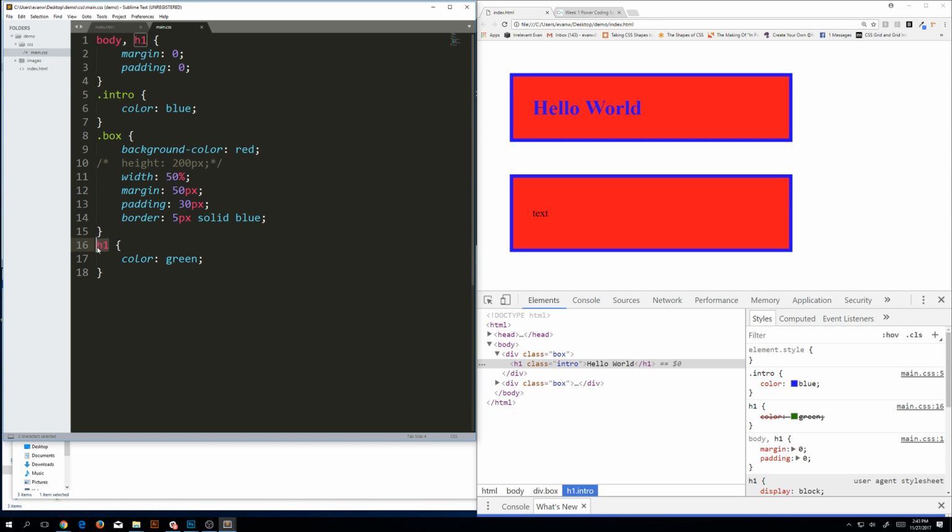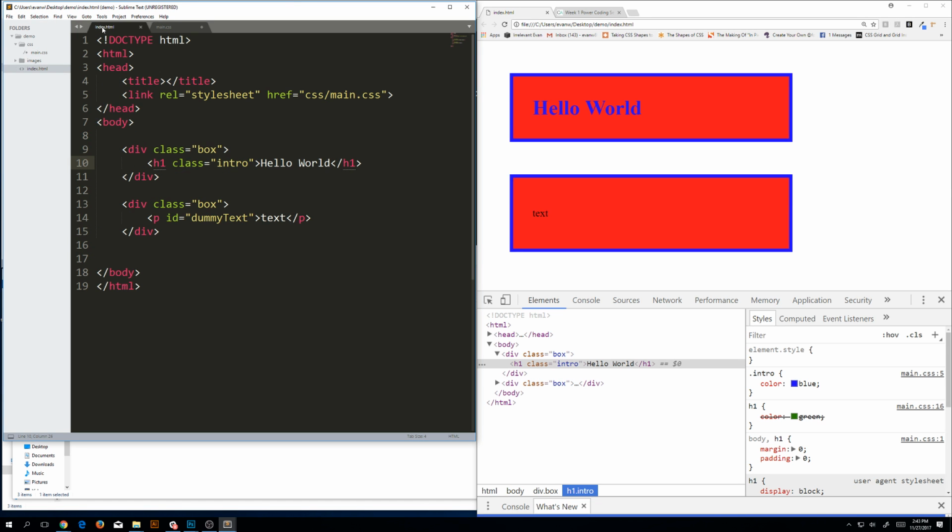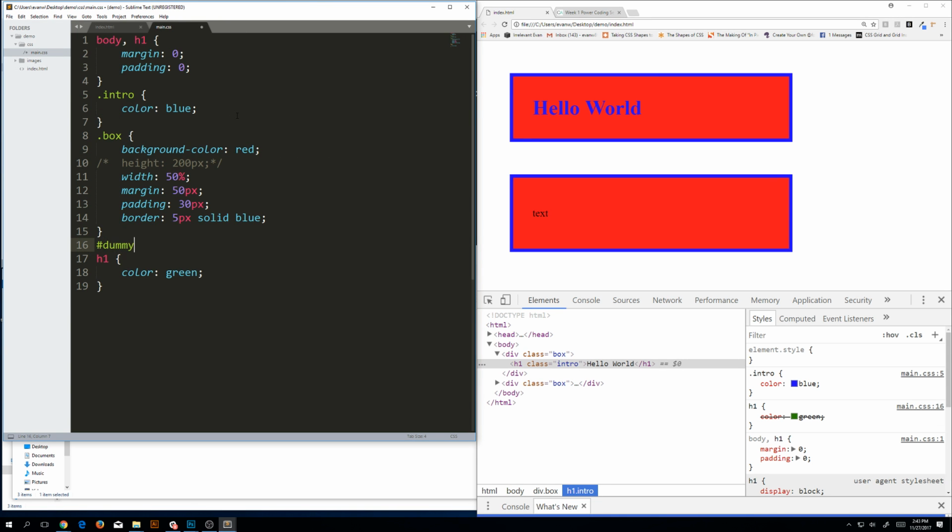An H1 selector like this is called an element or type selector, and it's really as general as it gets. An ID selector, on the other hand, what did I call this? Dummy text. An ID selector is actually as specific as it gets. So it's going to be very difficult to override this ID selector unless I use the ID selector a second time further down in my CSS, which is not something you should do. That makes for messy code.